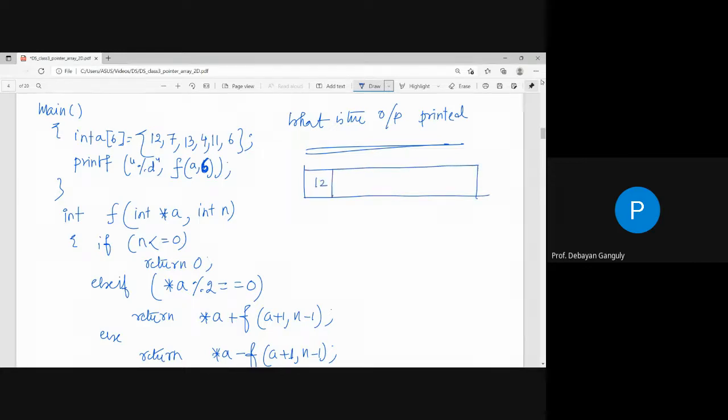The content of the array is 12, 7, this is 13, this is 4, this is 11, this is 6, and this is an array A. And since this is 100, this is 102, this is 104, this is 106, this is 108, this is 110. In that particular case, you are passing this value A and 6. And star A, what do you mean by that? Means value at A. Value at A means at 100, that will give you 12.